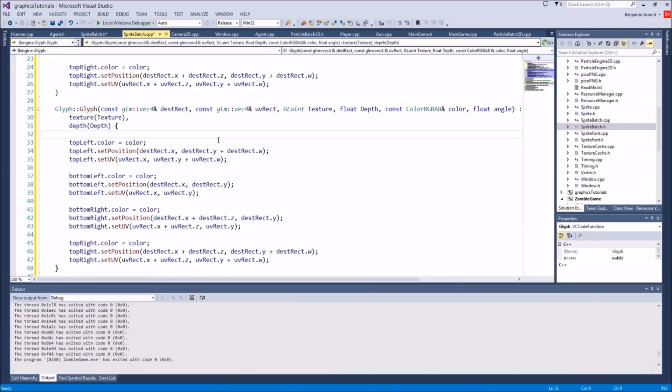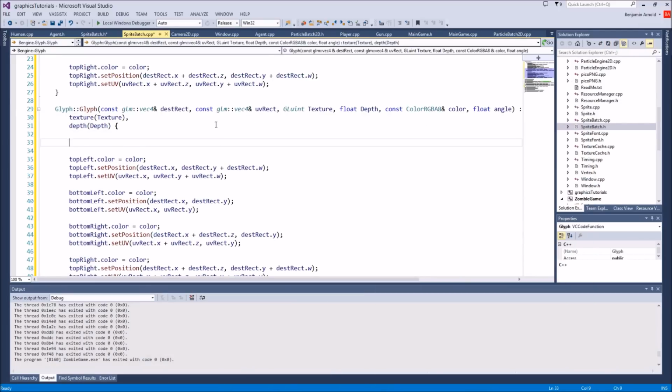So to do that, let's create 4 vectors for the 4 vertices. So we'll say glm vec3, and we'll do top left, so TL for top left, and we're going to initialize that to half of the width in the negative x direction and half of the height in the positive y direction.